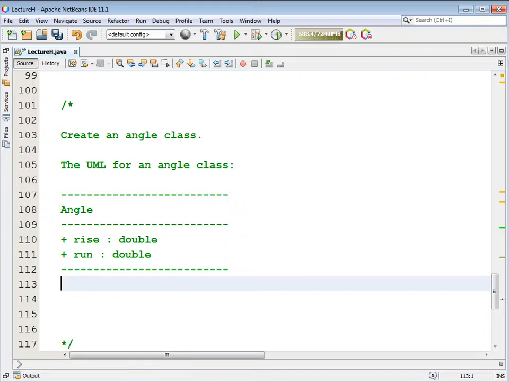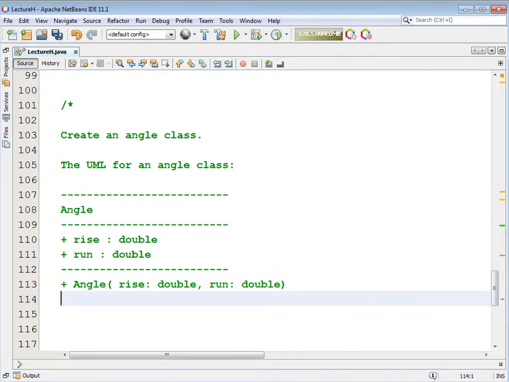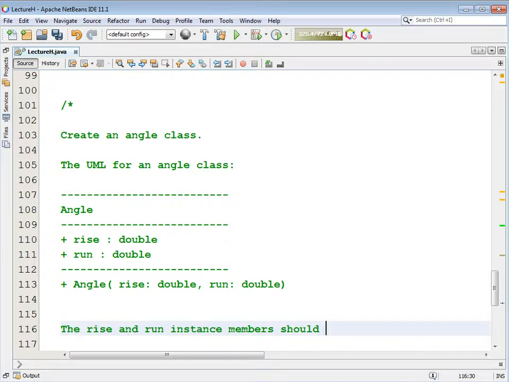All right, now we need some methods. What is our method going to be? Well, we're going to create an angle, and it's going to take a rise and a run as its parameters so that we can pass those in as arguments. So the rise is a double, the run is a double. Really, I think that's the only constructor we need. I want these to be final, just for practice. We'll tack that on as a comment: the rise and run instance members should be declared as finals.